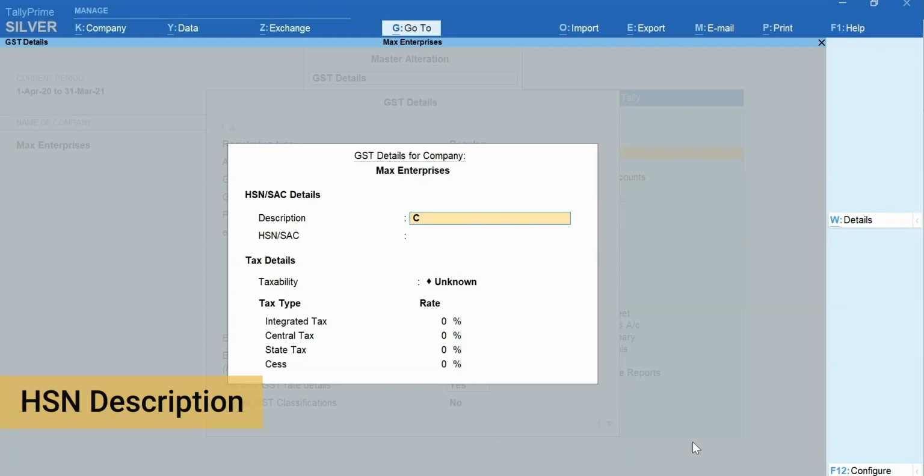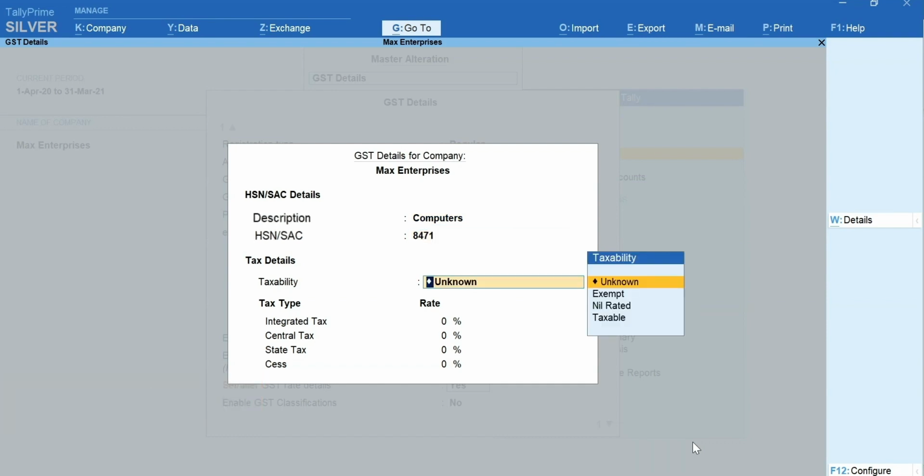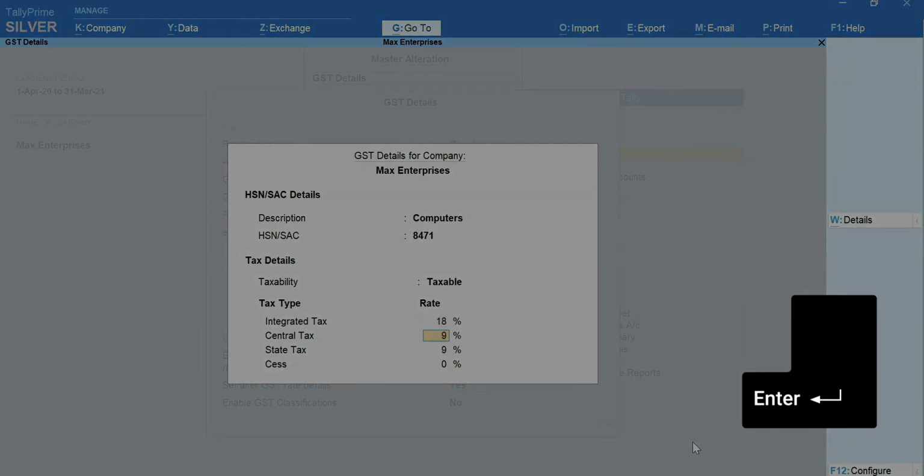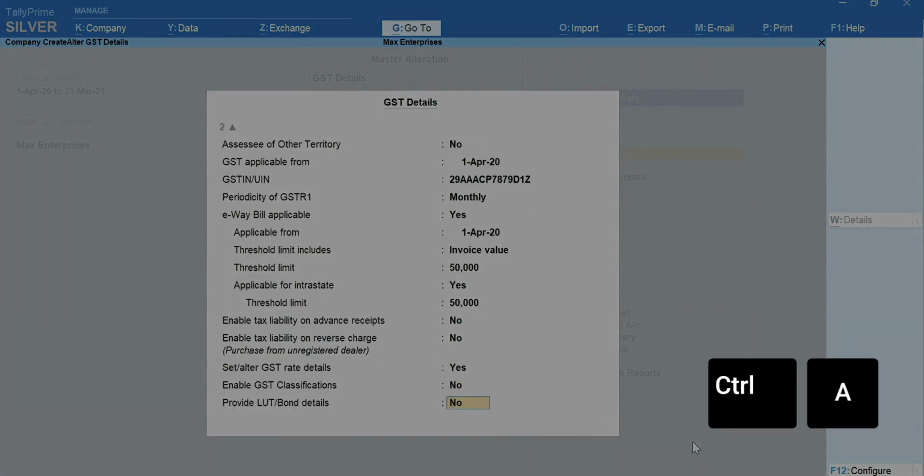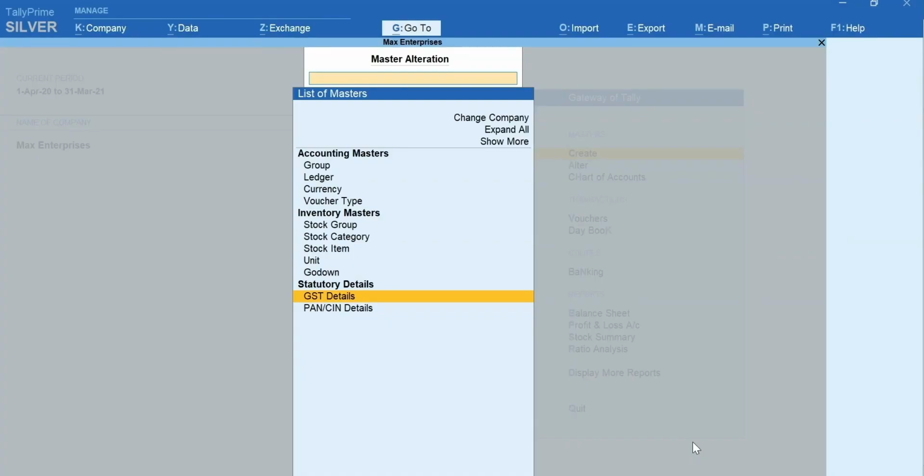Enter the HSN description and the HSN or SAC code. Select the taxability as taxable. Type the GST rate, press Enter. Press Ctrl+A to accept the screen. Let's see another way to set the GST details.